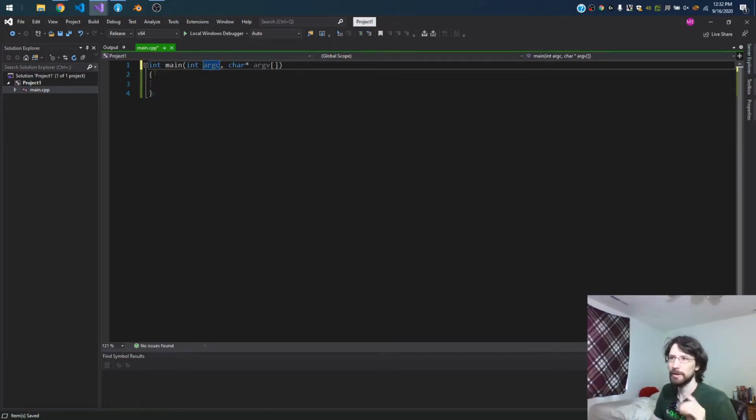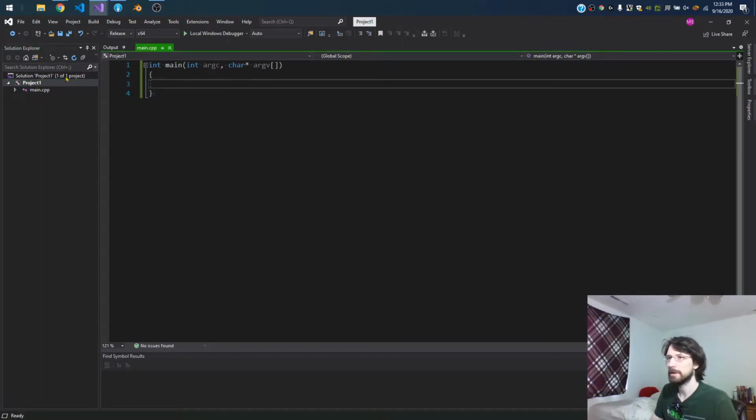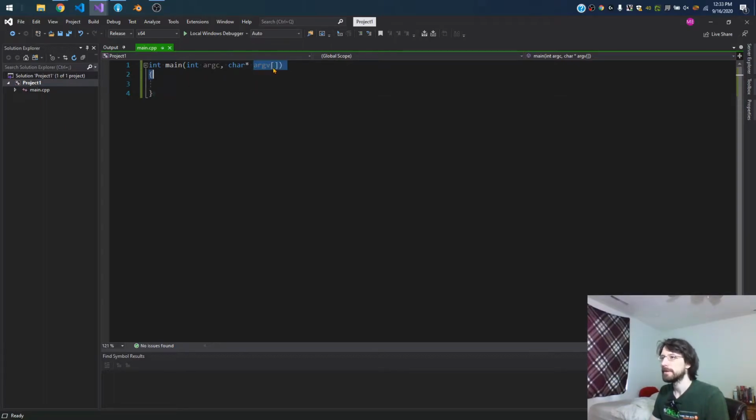There's always at least one, and it's the name of your software. So by default it does pass in, it'll be project 1 in this case. So there'll be at least one argument, and it's going to be the name project 1. And argv, this is an array. I'll talk more about those later, but it's just all the different arguments.